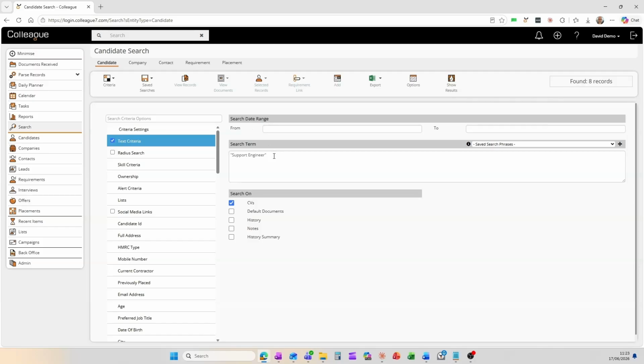You can also build more advanced searches using Boolean operators such as and, or, and not, as well as brackets to group your logic. For example, you might search for records that contain support engineer or construction. You may then want to update this to also include engineer or site manager. This allows you to make your search broader or more specific, depending on the skill sets of the candidates you are trying to find.